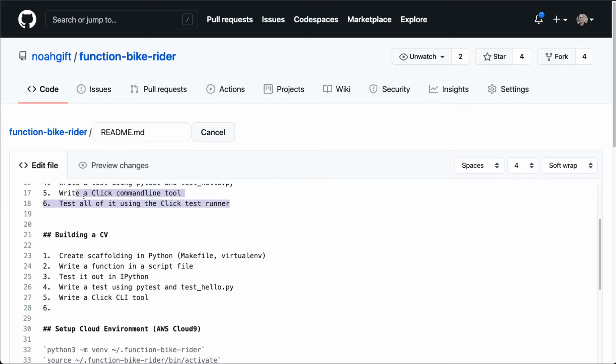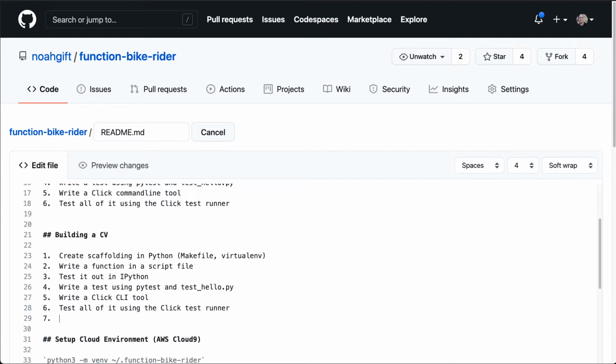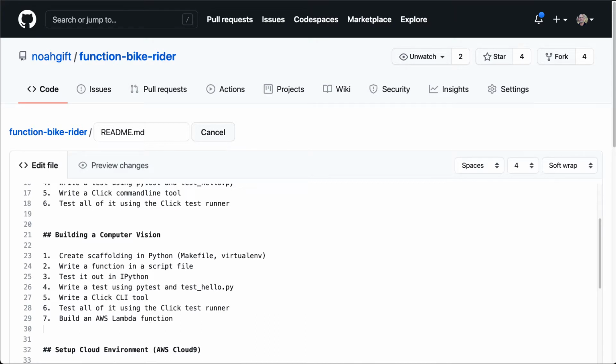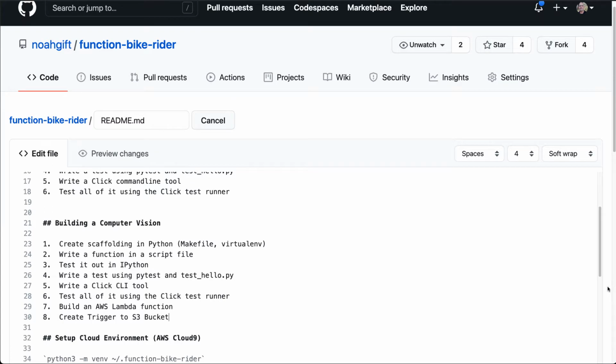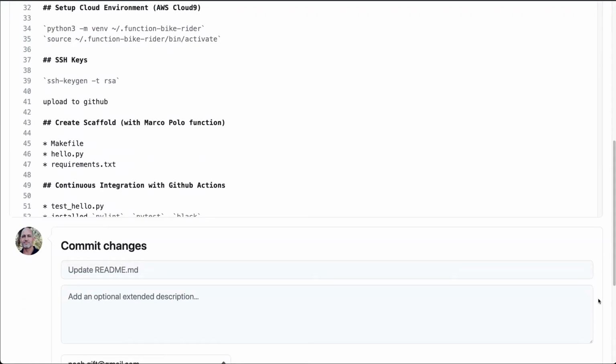And then I would add some other steps: build a Lambda function, build in AWS, we'll say computer vision here, build an AWS Lambda function, and then create a trigger to an S3 bucket, something like this, right? So that's in general what I would recommend. I think those kinds of patterns are a great way to build code very quickly.